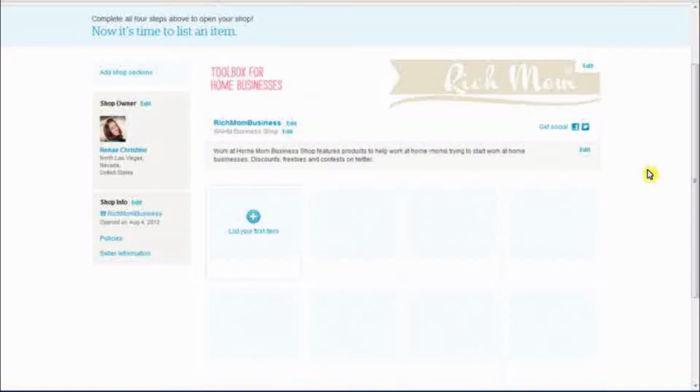Now today I want to show you how to list your product and how to brand that listing as well, because you're not allowed to use HTML in your listing. You can't bold text, you can't make text bigger or smaller, it's all the same. So I'm going to show you some tips that I use to do this.